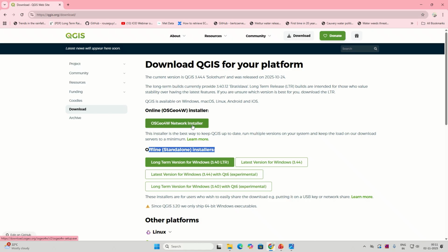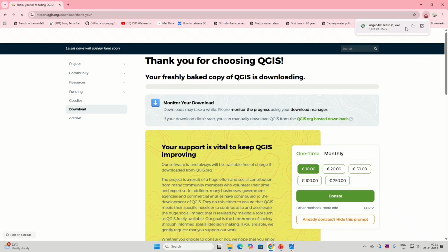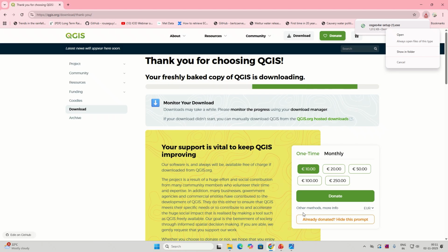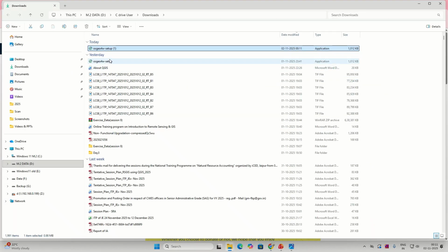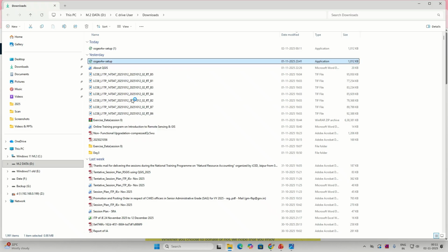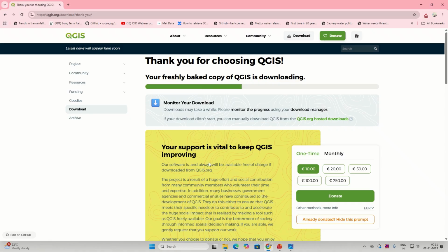So now you click on this OSGeo4W for Windows network installer. The file will be downloaded immediately. It is 1 MB file. Once it is downloaded, you can run it as an administrator. You can right click, run as administrator. Then it will ask you whether to allow the app to make changes to the device. You click on Yes.